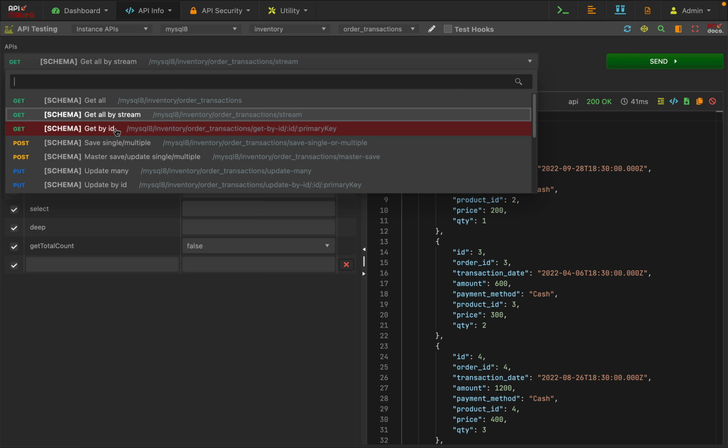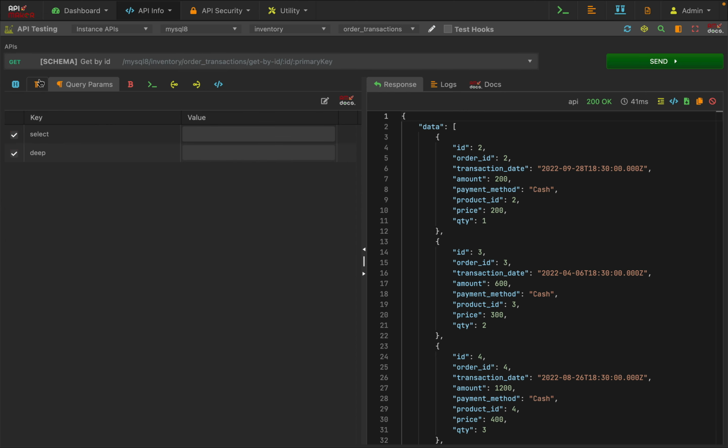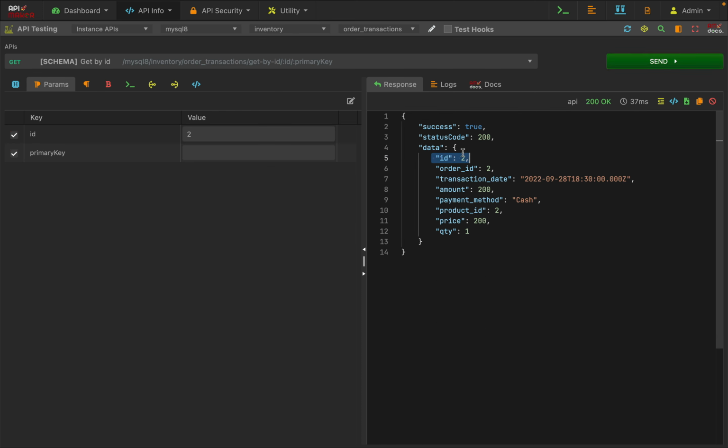Now let's go to the get by ID API. In get by ID, we have support for parameters, which are the values inside the URL. After that, we have some query parameters. So inside the parameters, we have ID and primary key. ID is going to be the primary key value. So it is just 2. So we'll get only one object in response.